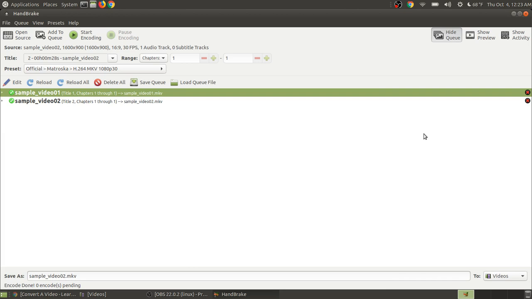Hopefully this has helped you understand how to add multiple files or convert multiple files in Handbrake by adding them to the queue. Good luck.